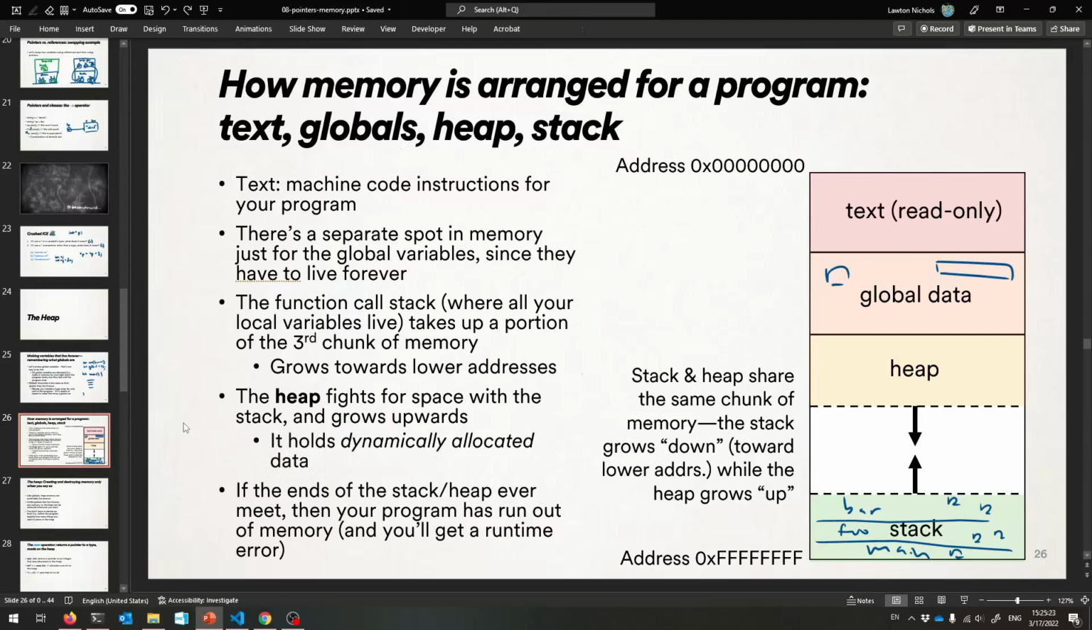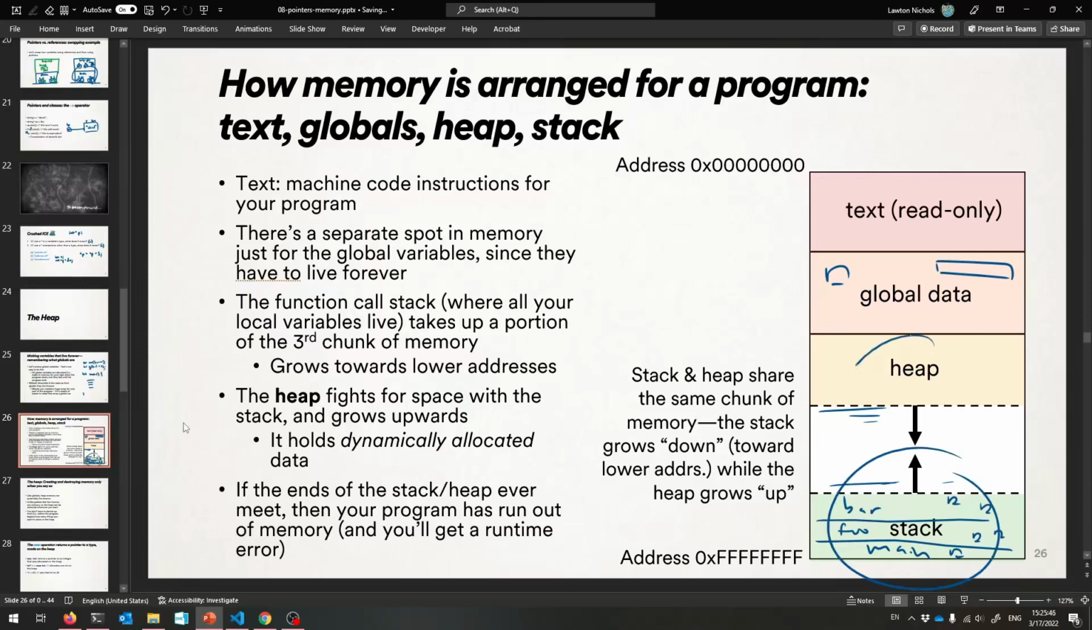So we'll get into that on the next slide, don't worry. But what I'd like to tell you is the heap and the stack, they share that third portion of memory, okay? The stack grows down and the heap grows up. And if they ever meet each other, that means you've run out of memory in your program, okay? And you'll get a runtime error, which is kind of cool. But that's what it means to run out of memory. Like, you've called too many functions or you've made too many dynamic variables, okay?